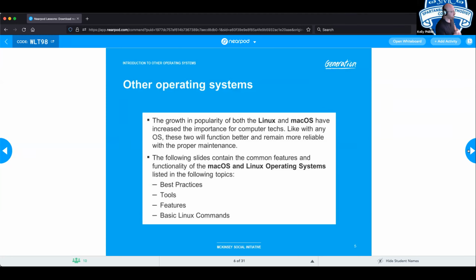All right, so in the following slides, as we are moving forward, we will identify some of the common features of these two major operating systems outside of Windows and their functionality. We're going to talk about some best practices, tools, features, and then we're going to get into some basic Linux command line interface. In Linux, it is called the terminal instead of the command prompt. So we will start to dive into that a little bit. I know we haven't gotten into command line for Windows yet, but we will. For this, we will start giving you some basic commands you can work with.